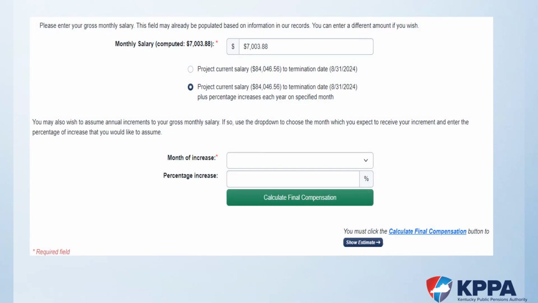If you wish to modify future salaries with projected raises before you retire, you can assume annual raises by clicking on the Project Current Salary plus Percentage Increases each year on Specified Month button. You will then enter the month you receive your annual increment and then a percentage increase for those increments. This will give you that percentage increment each year between now up through your termination date. To continue, you must click the Calculate Final Compensation button.